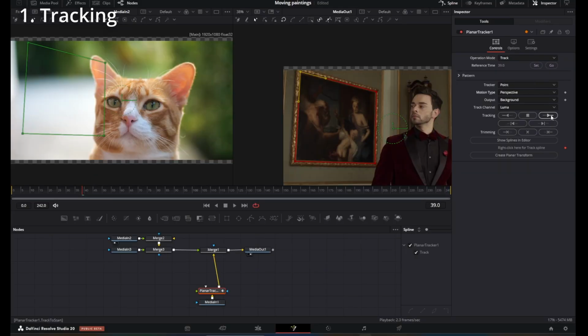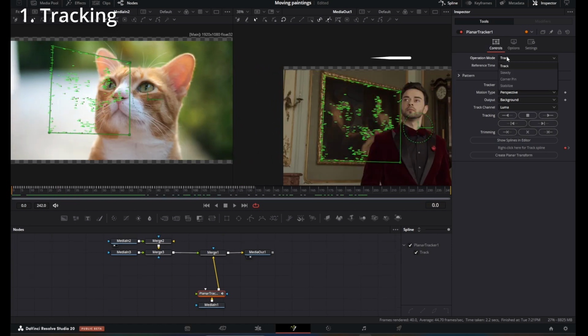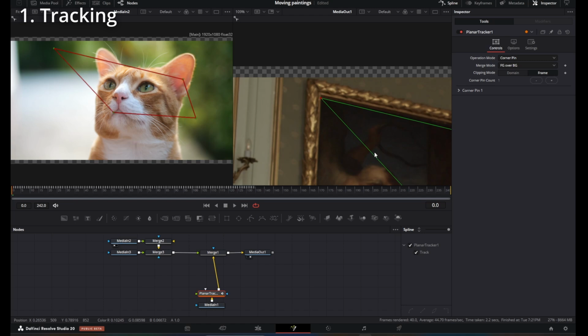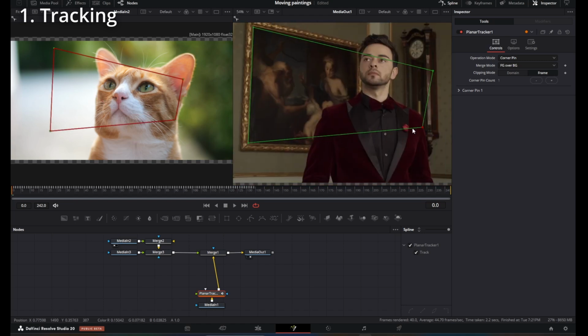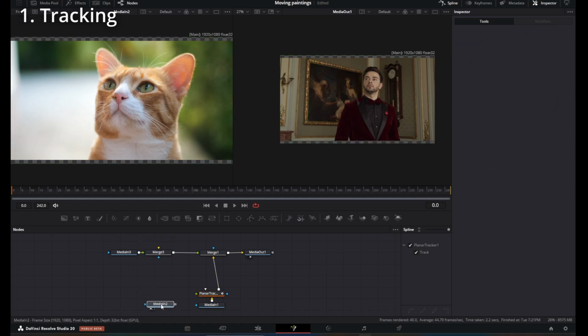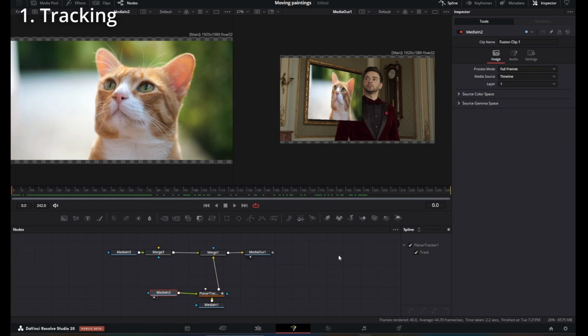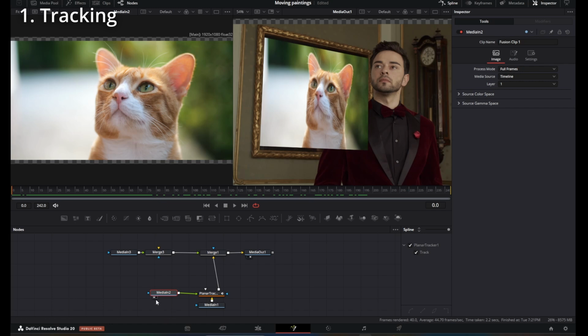This first painting is actually easy to track, so I'll go with the default settings and track forwards and backwards. Once that's done, change the mode to corner pin and track the corners to the corners of your painting. The more accurately you match the corners, the better the result. Then connect the video you want to insert here to the foreground input of the Planar Tracker and it will snap into place. We're lucky with this one as the ratio matches our painting. The next one won't, and we'll need to see how to handle that in a bit.